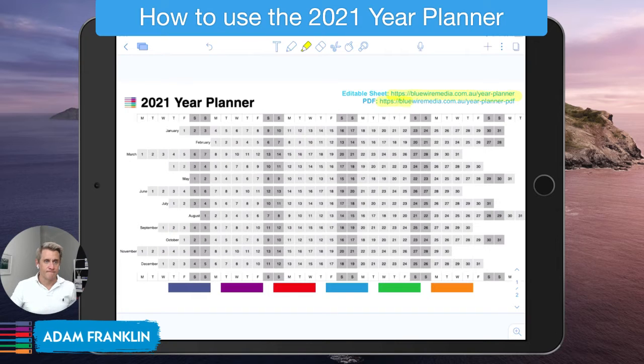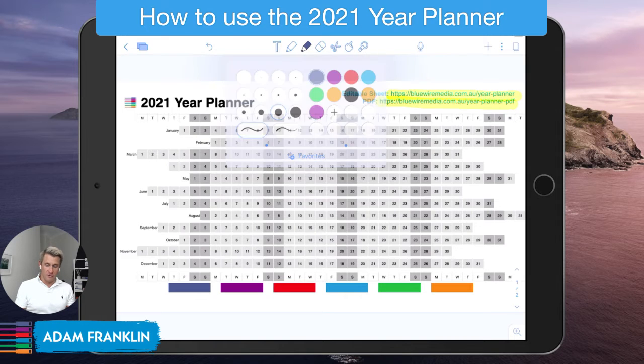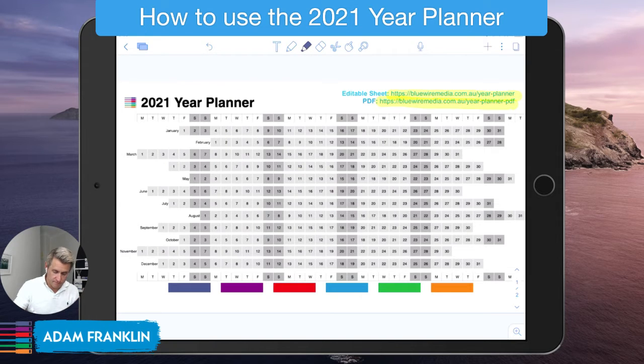Now, as you can see, all the months, all the days are on this calendar, and there's color coding down the bottom. Now, of course, on the editable one, you can change the colors if you like. But the way I like to do this is to make sure that all the important things are in the calendar right from the start. So what I do is I literally get my colors that match up to down the bottom here, and I match it up so that they're in the description down here.